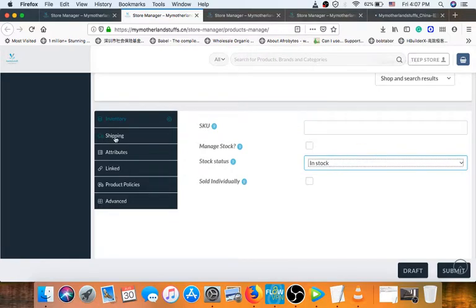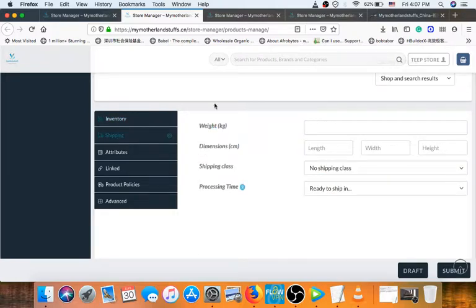Now we come to shipping. We don't talk about those two; we start from here directly. For now, the system has been set up like that. So shipping class, we have different kinds of shipping class. If you leave it at no shipping class, it means when the customer orders the goods, the system will automatically add 20 yuan to the total of the bill as a shipping fee.